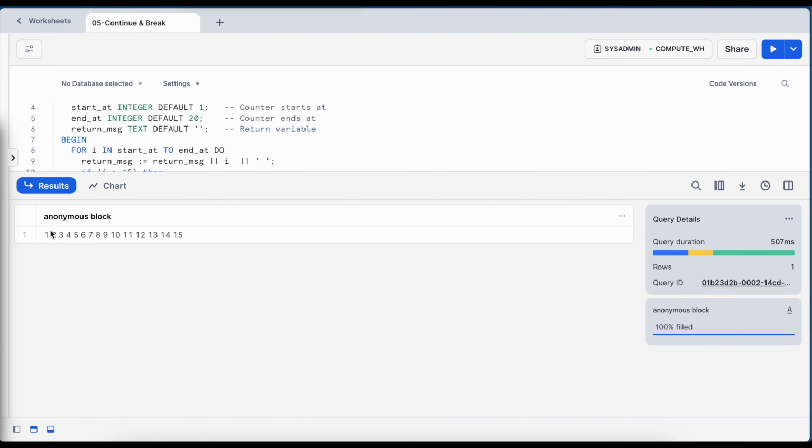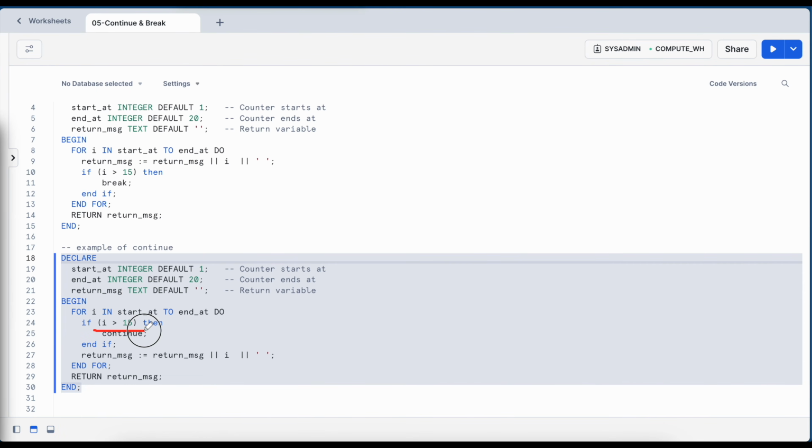So here, last time we got 16 printed, but this time we have not got the 16 printed, because when I becomes 16, this expression returned true, and when this expression returned true, this continue block did not reach this line and it directly jumped to the end of the for loop and continued for the next I. All the next I instances are obviously greater than 15, and that's why it worked.